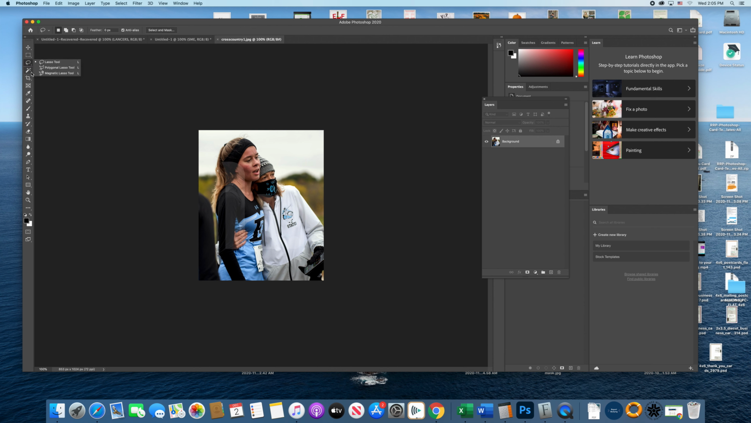We've talked about all the lassos. We've also talked about object selection and quick selection. So it's up to you which selection tool you use to create your selection. I'm going to make a selection by simply clicking and dragging around the area I would like.